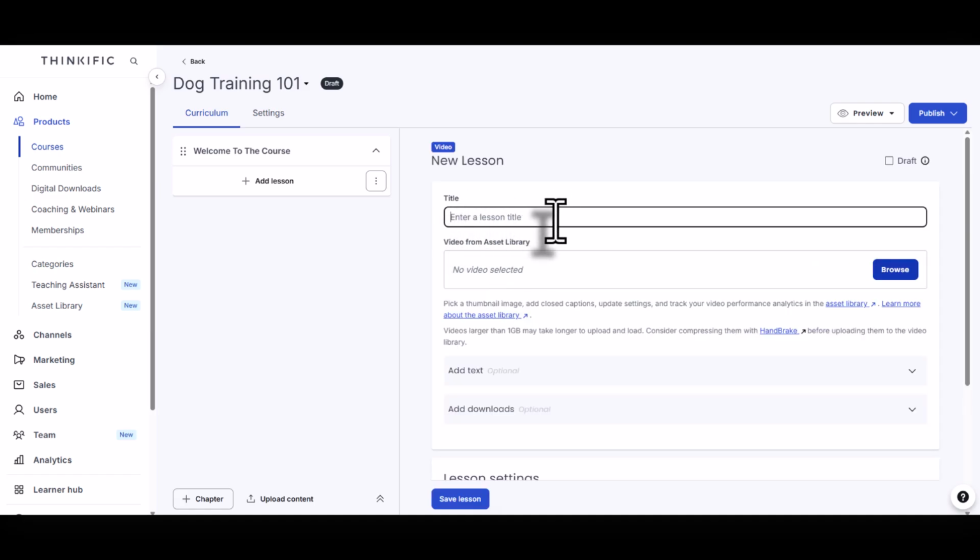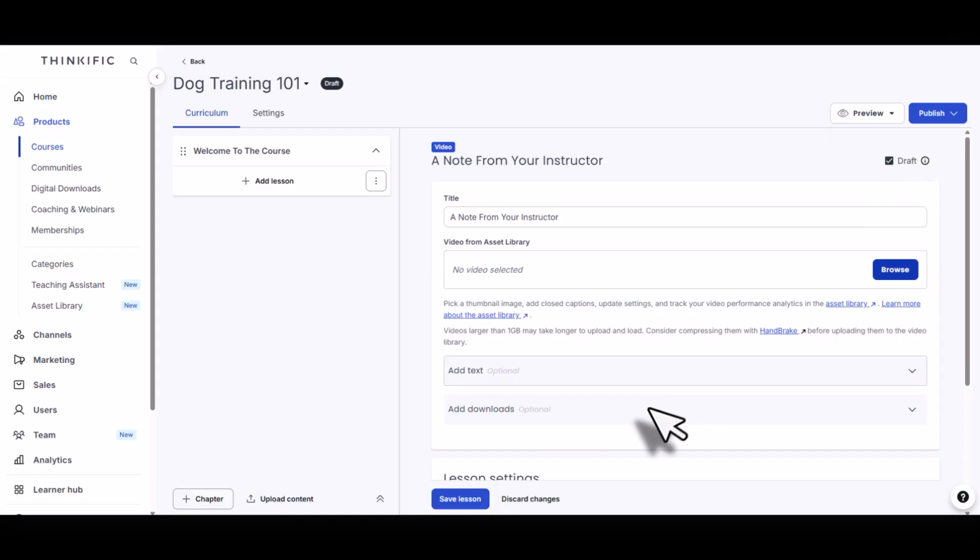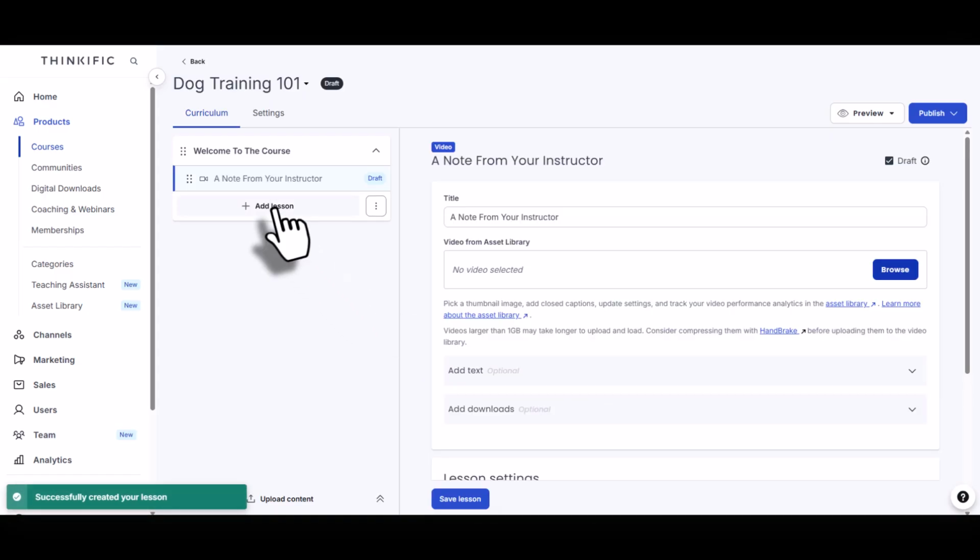But we'd put in the lesson title here. And then you would upload the video once you have one. And then you could also put in text and downloads below here. Then we're going to click Save Lesson. We have to mark it as a draft because we haven't put a video in there yet.